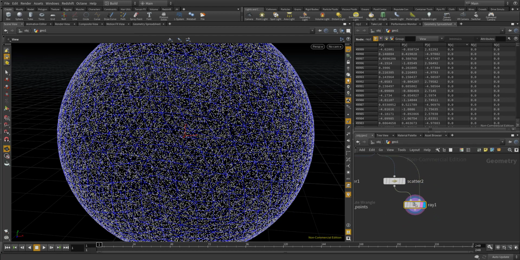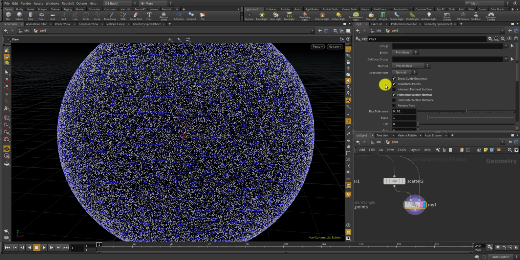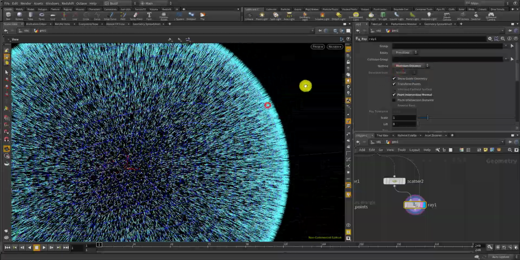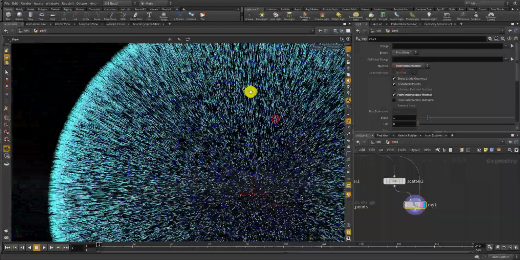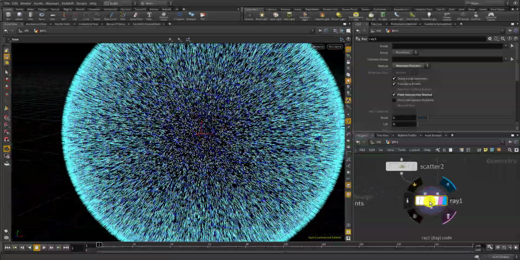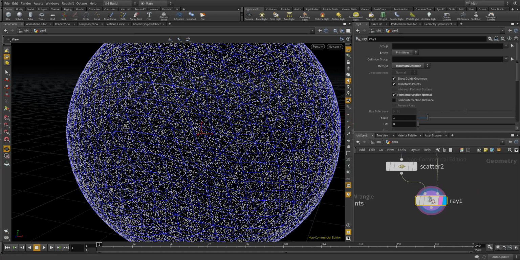Okay. Doesn't seem to have a point intersections. Okay, I have to set the method to minimum distance. Okay, now I have all the points with the normal directions. It's good. Let's turn this off.